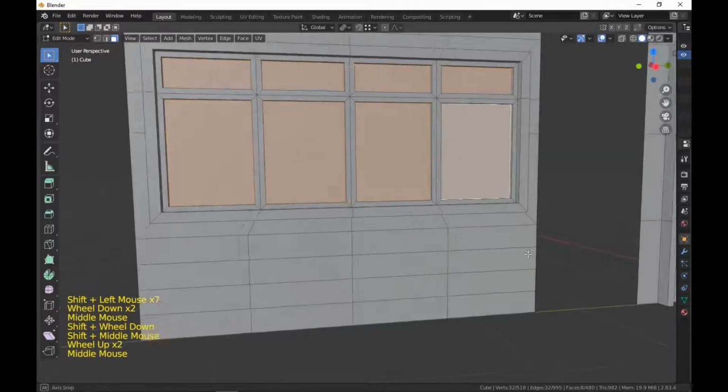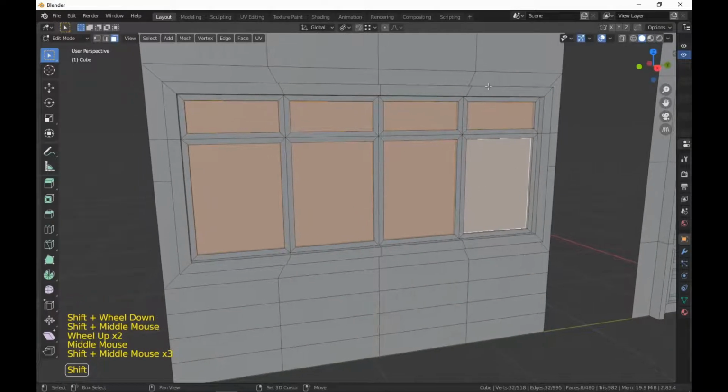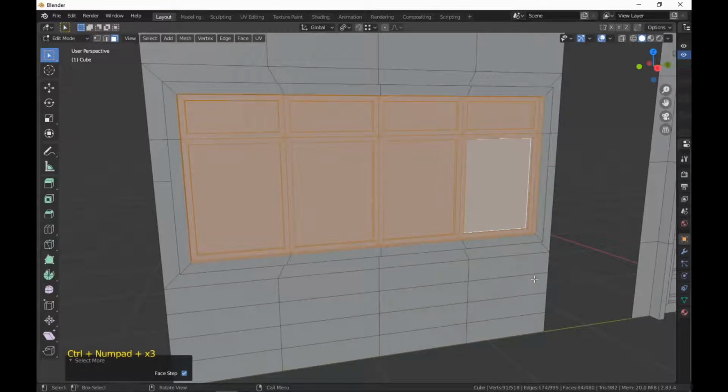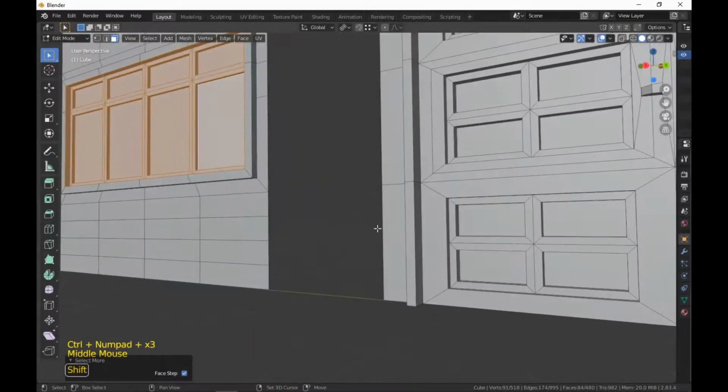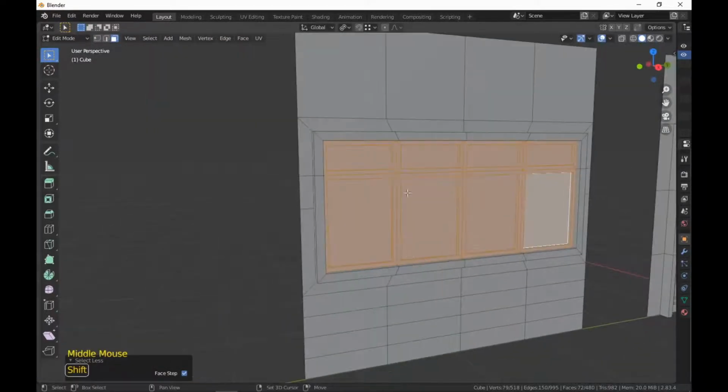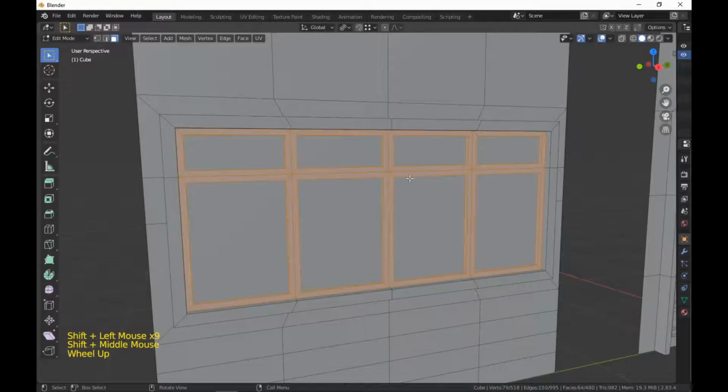Now what I want to show you here was with the Control plus, what we can do is if we select the windows and we use Control plus on the number pad, do it again, we've actually selected all the window frames as well now. Maybe we didn't want that, so we can Control minus and just get these bits. Now if we shift select the windows, we've just got the window frames. That's very handy for when you're UV mapping.